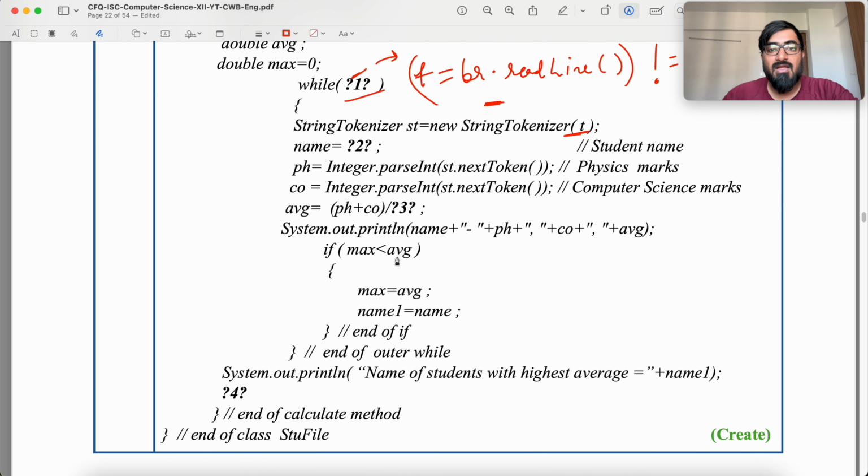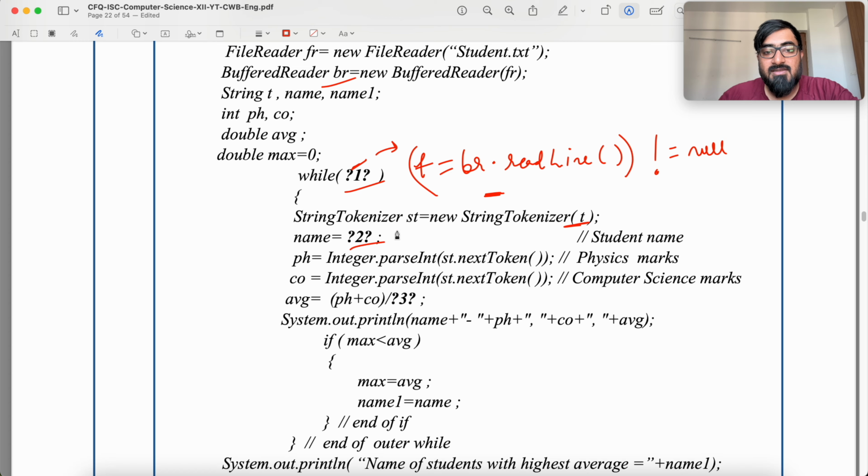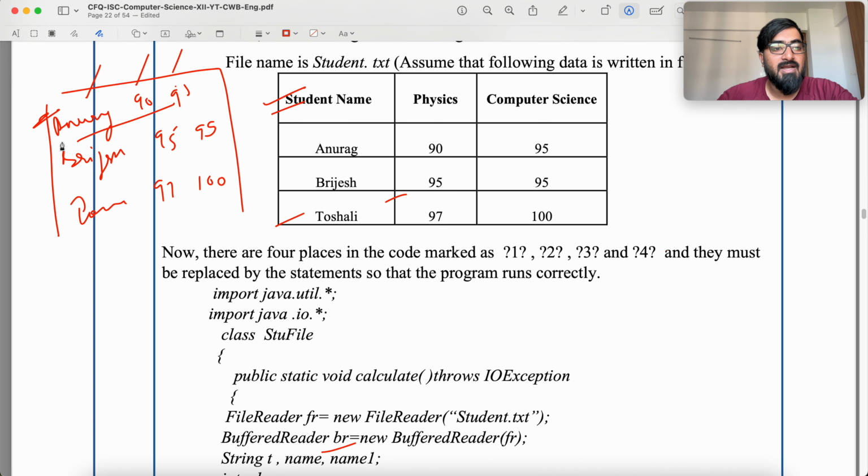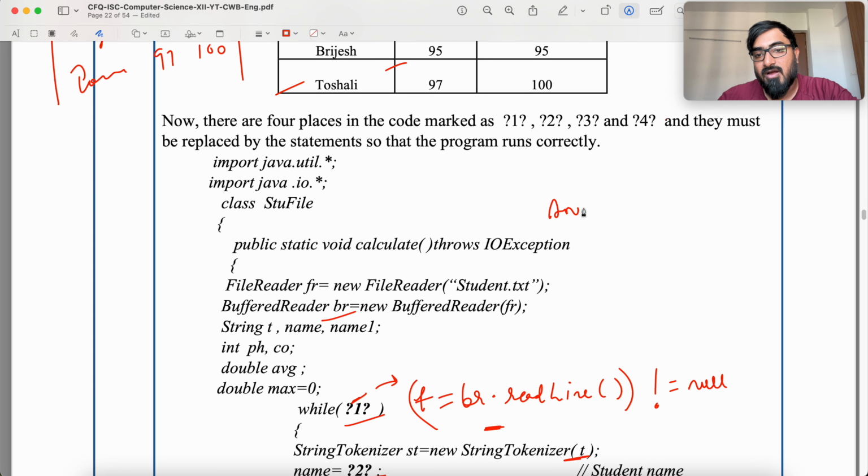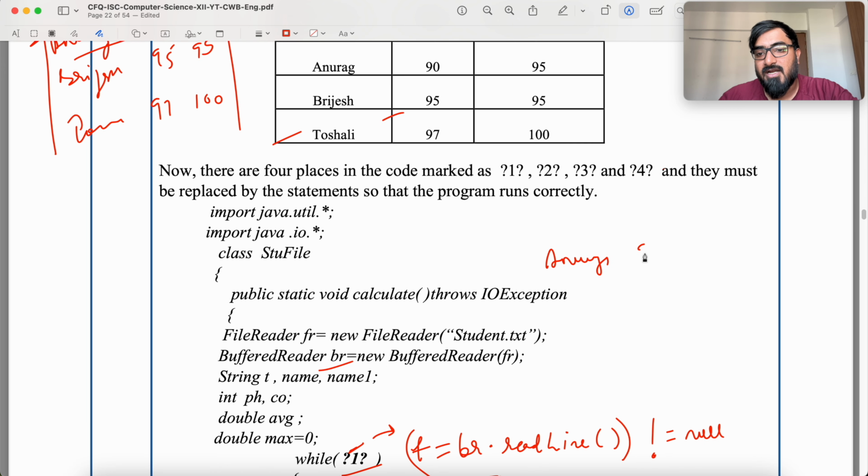Then if you have this line as input, say Anurag with two marks, 90 and 95. All three are brilliant students, God bless them. No sarcasm.